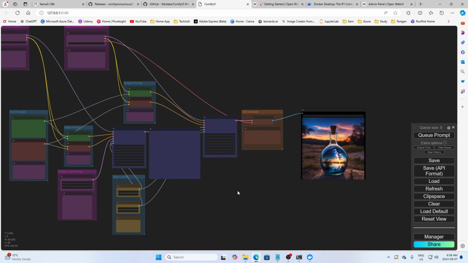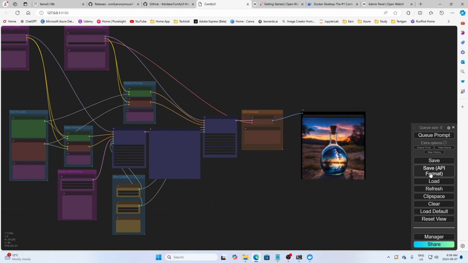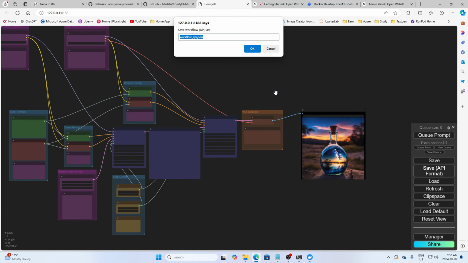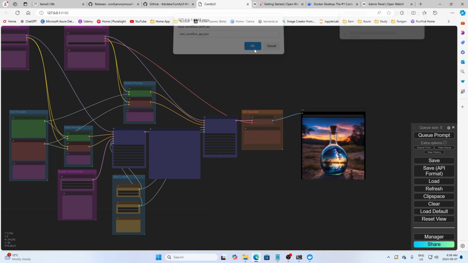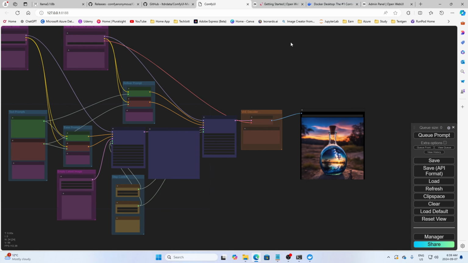And if you remember, we enabled the save API format from the settings and enabled dev mode, and it will give us the save API format. So let's click here, and here I will save this file, the SDXL workflow API. Okay, let's just download it. So it's downloaded here in my download directory.